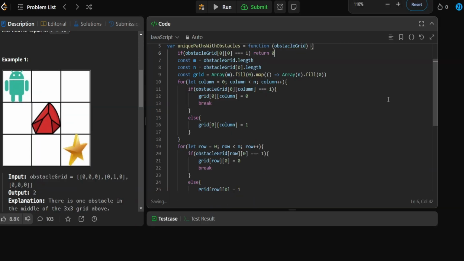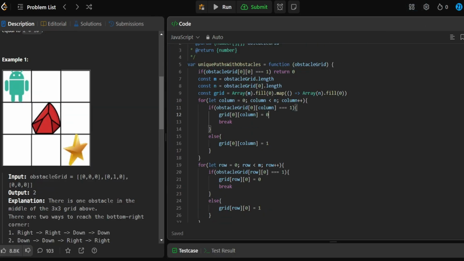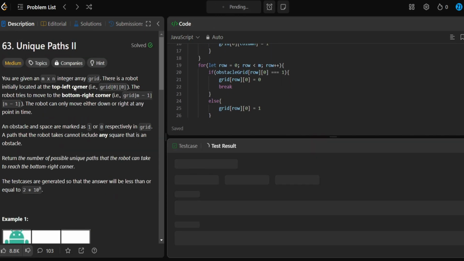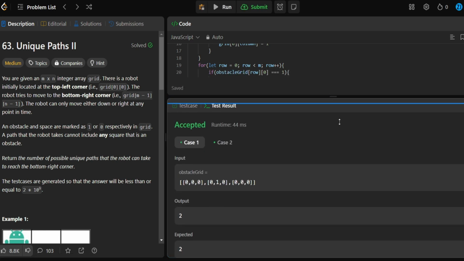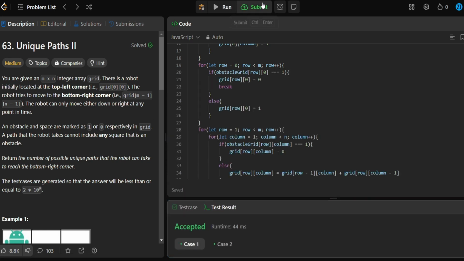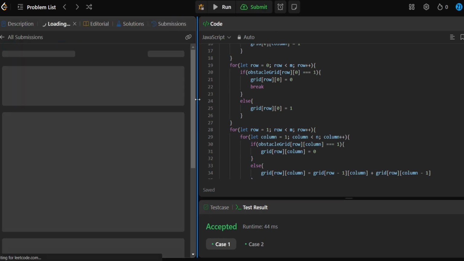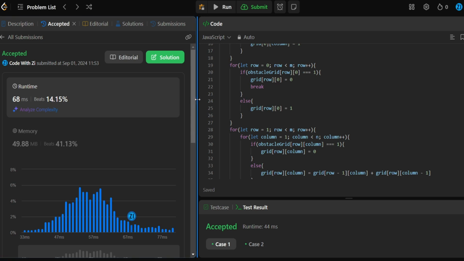Now, let me zoom out a little bit. This is gonna be all of our code. As you can see, let's run it. I hope I have not made any typos. Let's see, moment of truth, and yep, we got accepted. That's awesome. Let's submit it and see if we're gonna pass all of the test cases. And yep, we got accepted.